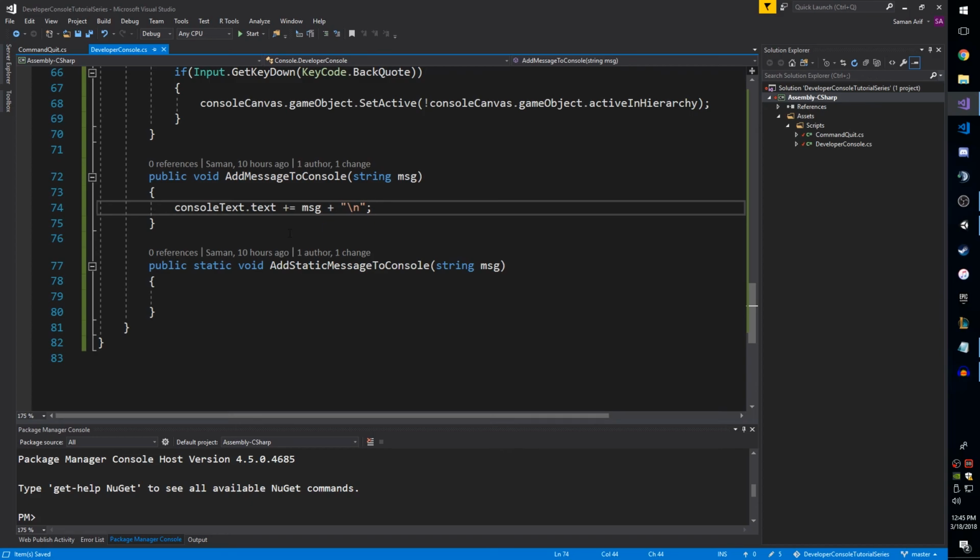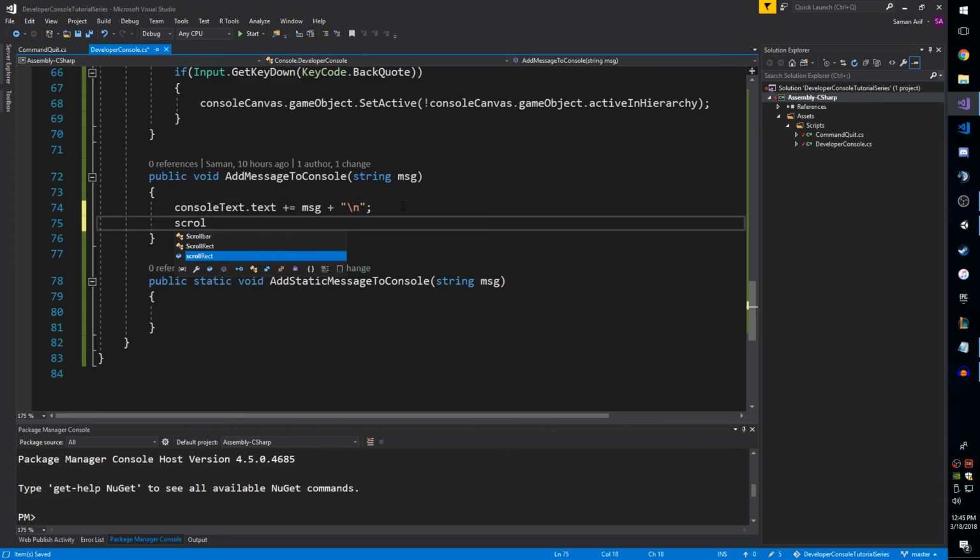Now here is where we access our scroll rect. So you're going to take your scroll rect right here, and it has a setting here called vertical normalized position. 1 means the top, 0 means the bottom. So if we set this to 0, after we put our console text in, it's going to force the scroll rect to go to the bottom. If you put this to 0.5, it would force it to the middle, etc.